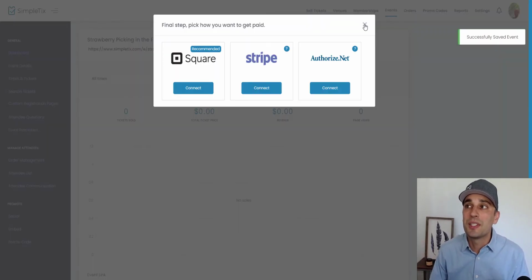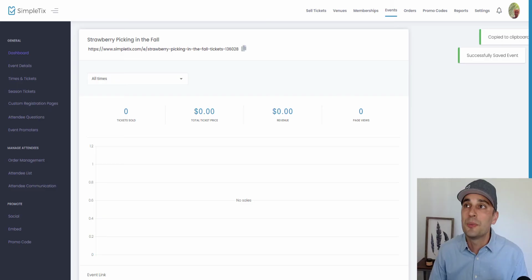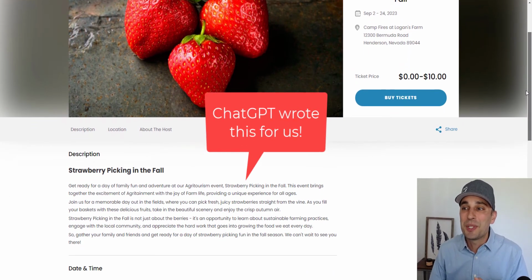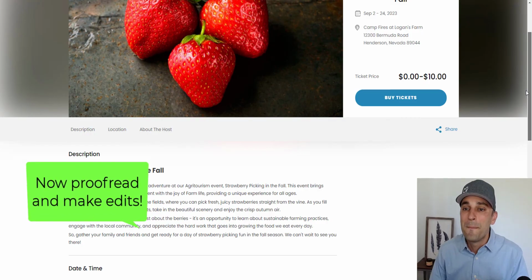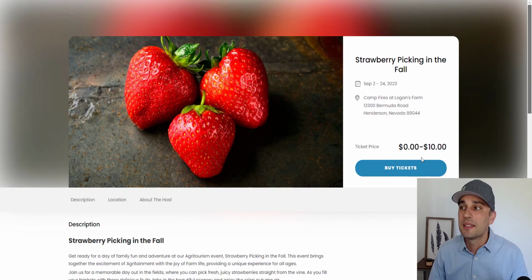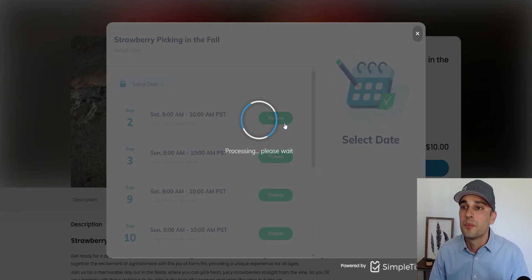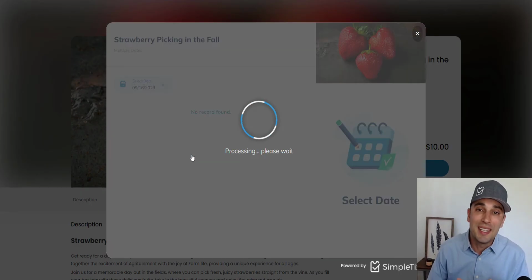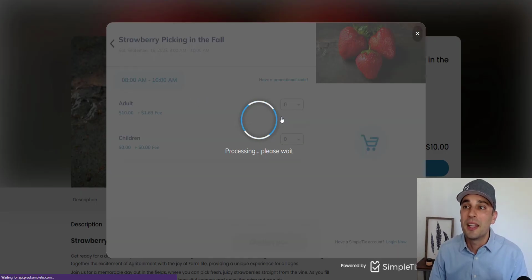And what I'll do right now is I'll take a look at my event page. And here's our event page. It has a complete event description as well too. And people can choose to buy tickets. From the calendar, they can choose which weekday or which weekend is best for them and click here and buy tickets and check out. So that's how easy it is to create an event on SimpleTix.